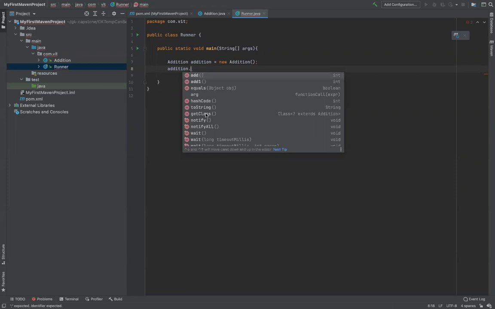Just to give you a hint, these are coming from a parent class called the Object class. Object class is the parent of all the classes. That's where it's coming from. This is based on an object oriented programming principle called inheritance, which you're going to see later. But these things are coming from there.